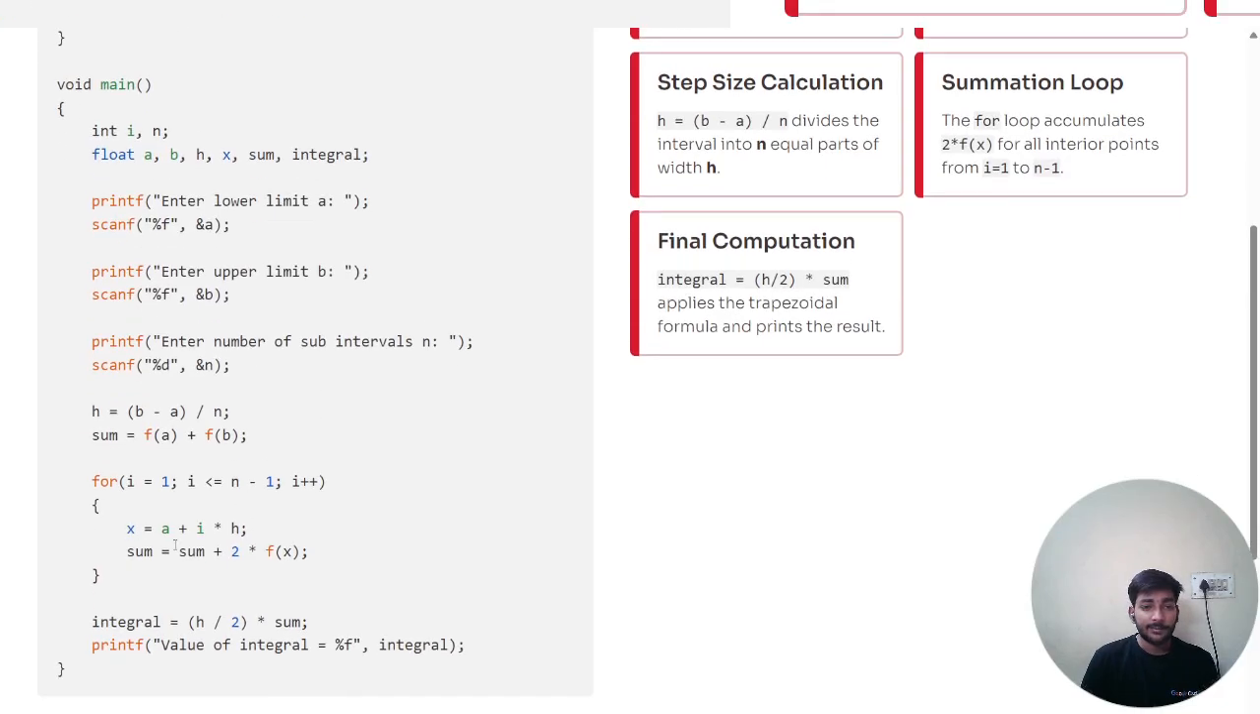Okay, and then here we calculate all the values. Here we calculate the value of x is equal to a plus ih. Then add the sum plus 2, multiplying 2 with each term, with each value of this term. And here, after this loop, when we return from this loop, we will calculate the integral.